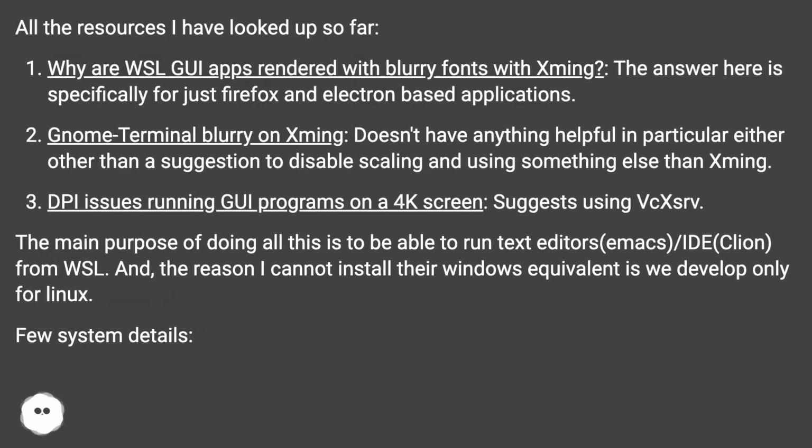All the resources I have looked up so far: Why are WSL GUI apps rendered with blurry fonts with Xming? The answer here is specifically for just Firefox and Electron-based applications. GNOME Terminal blurry on Xming doesn't have anything helpful in particular either, other than a suggestion to disable scaling and use something other than Xming. DPI issues running GUI programs on a 4K screen suggests using VcXsrv.